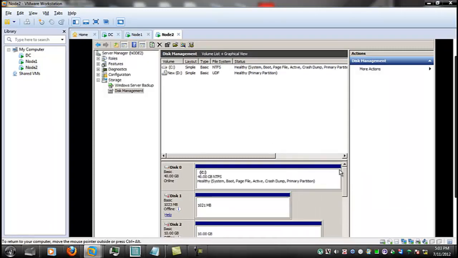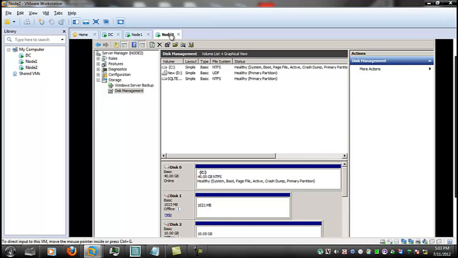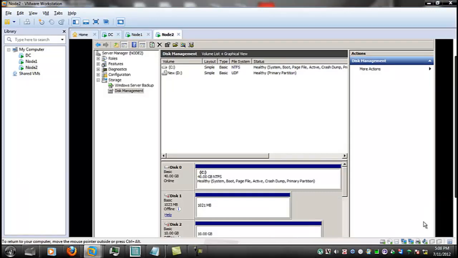It goes through all the disks in different combinations. That's all it does. And then pretty soon it'll bring a bunch on and drop a bunch off, things like that. I'll pause it for a little while until it's done, and then we will see the results.